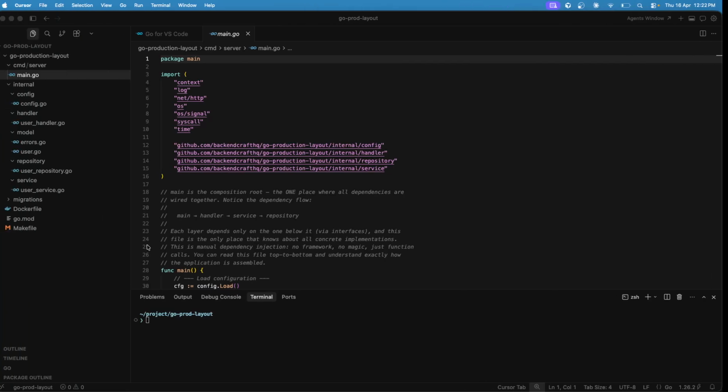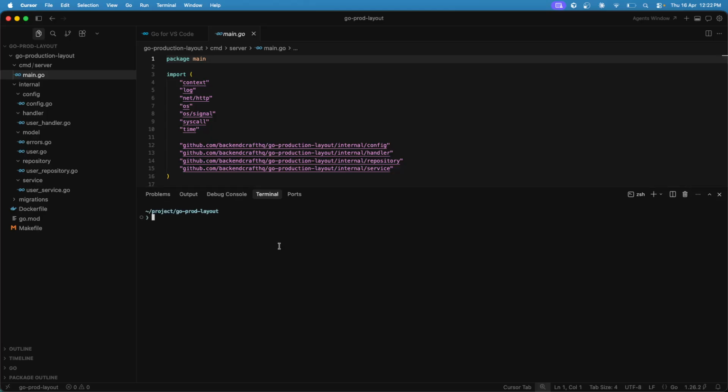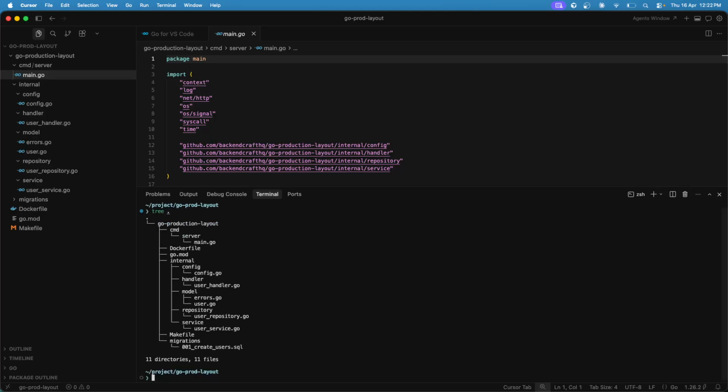So let me go here. I already have written the code. Let me show you the structure of this directory. So here is the full structure. Let me walk through every single folder and why it exists, not just what goes in it, but why it needs to be separated.